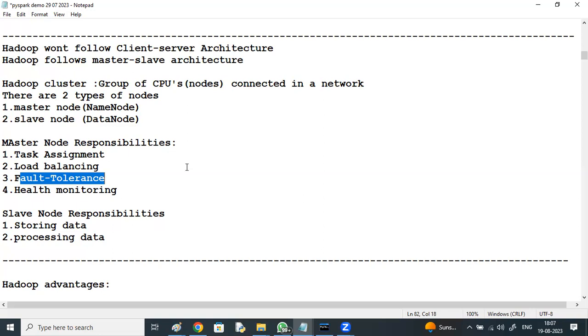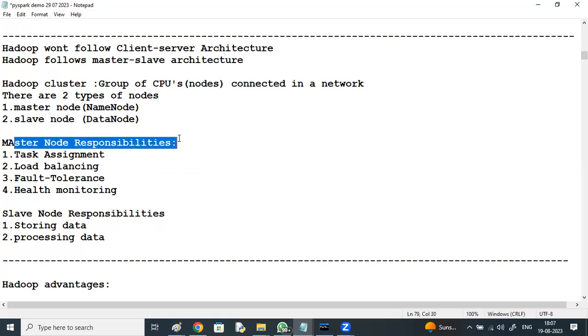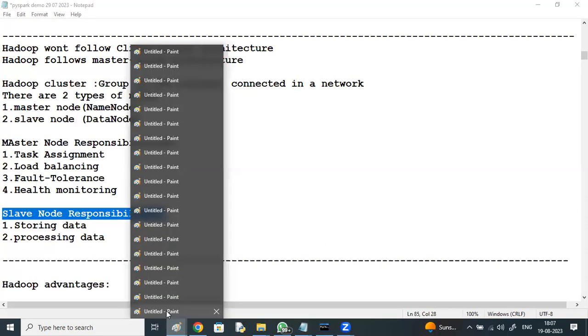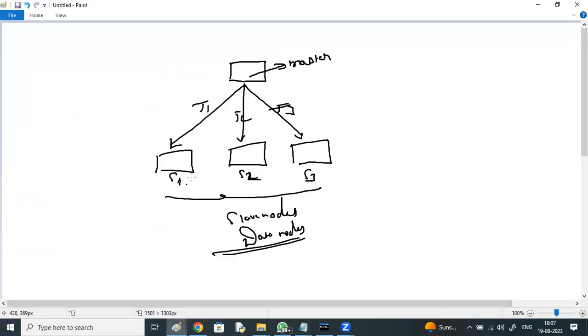What are the slave node responsibilities? Storing data and processing data. Master node responsibilities are as above. Slave nodes only are going to store the data, and slave nodes only are going to process the data.